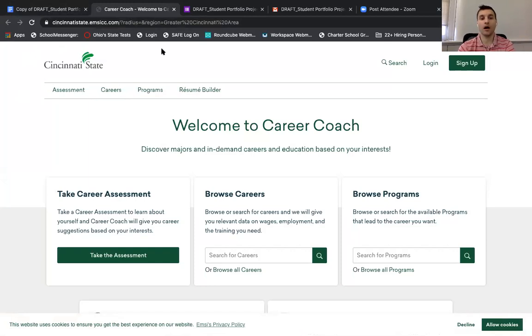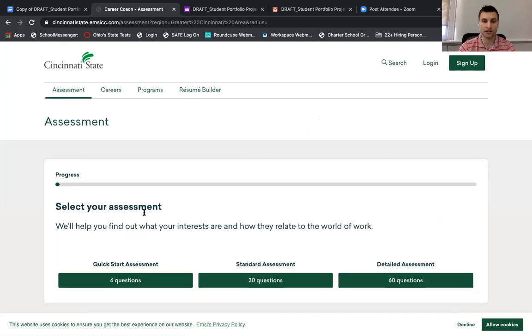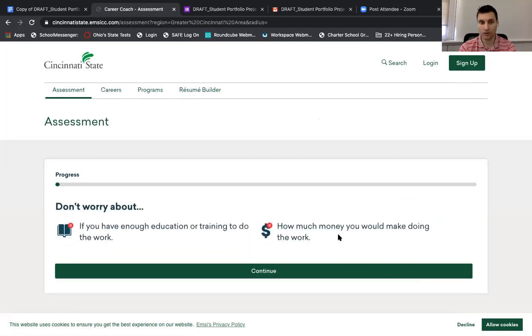Okay, on the Cincinnati State website, there is the Take Career Assessment button right here. So in this green button that says Take Assessment, that's what you all would click, and you want to do the 60-question detailed assessment. I'm not going to do all this, but what it says is don't worry about if you have enough education to train to do the work.